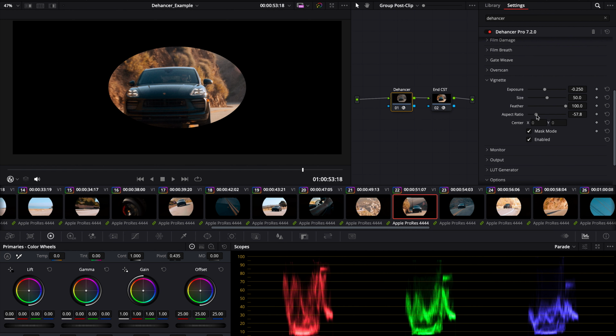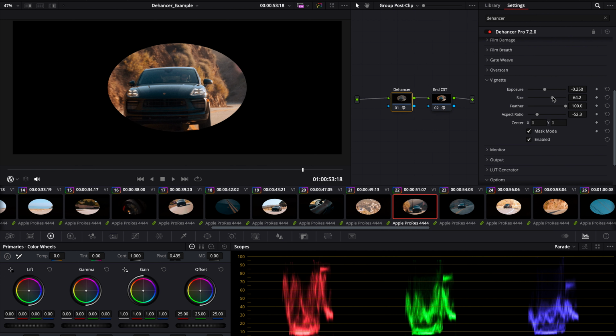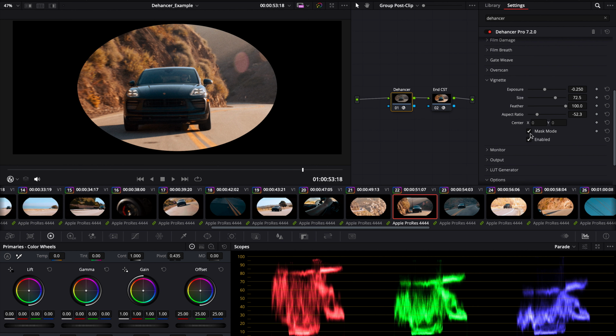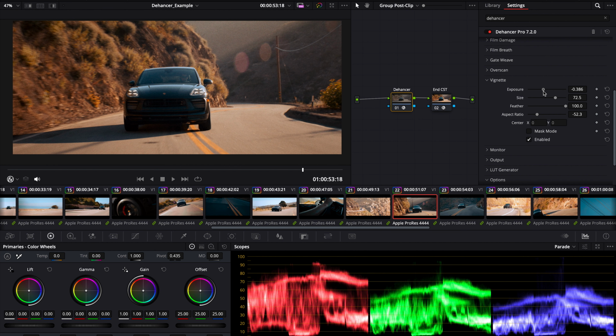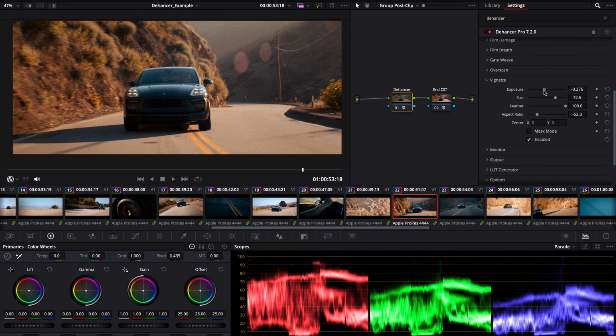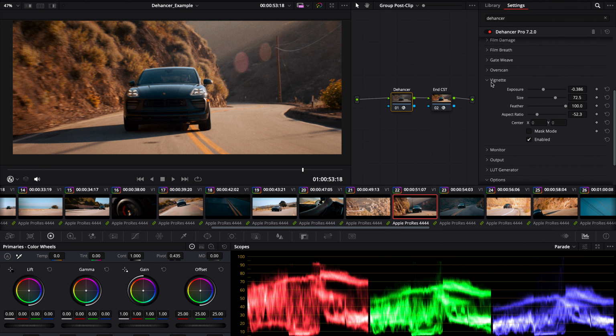What I love about this mask mode is you can see exactly where it's affecting. So I'm just going to go ahead and change the aspect ratio, bring up the size a little bit. When I turn off mask mode here and toggle it, you can see it really just darkens the outside. And I can also adjust how intense I want that effect to be. So I'm just going to have it sit somewhere around here.